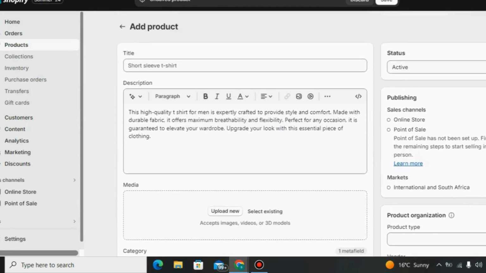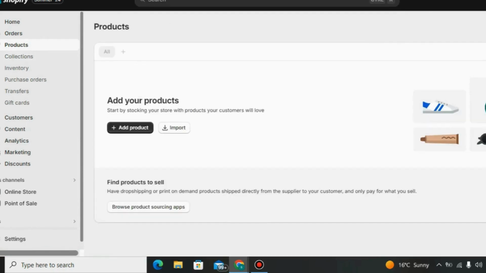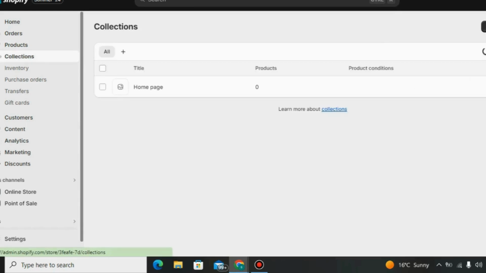Then when you go to collections, it's gonna show you how many collections you have on your Shopify store. But for me, I just have one collection. But you can create multiple collections here on Shopify. You can just click here to create the collection. You can create all of those collections here.